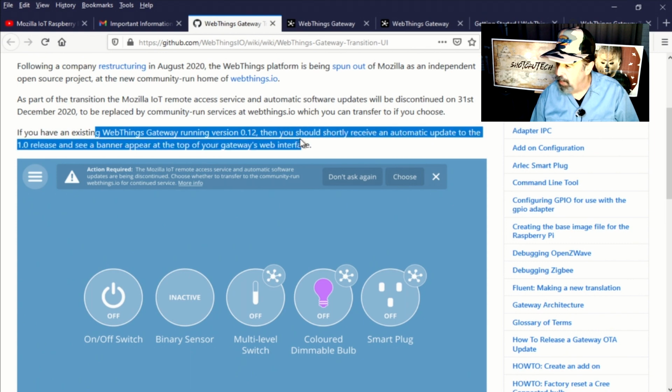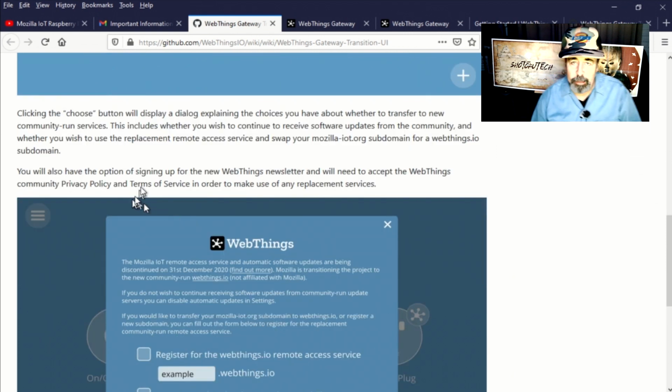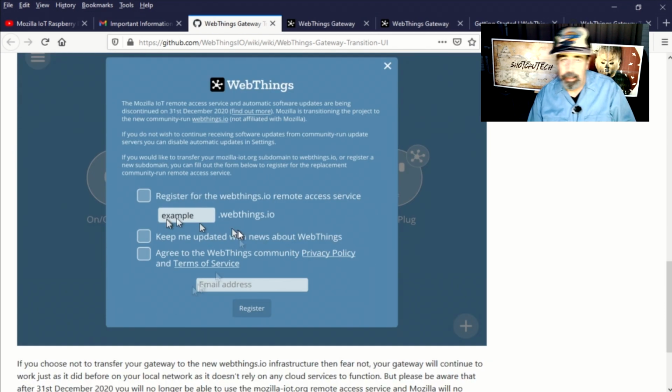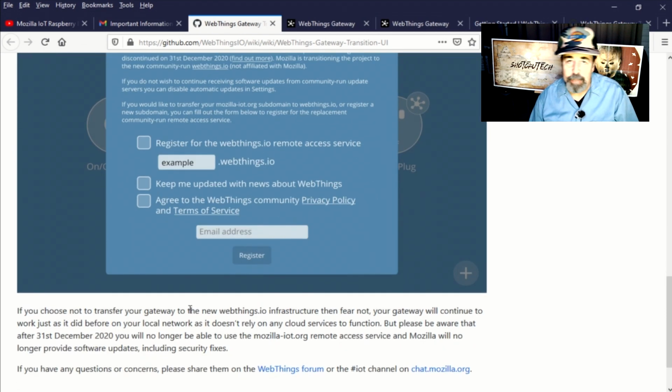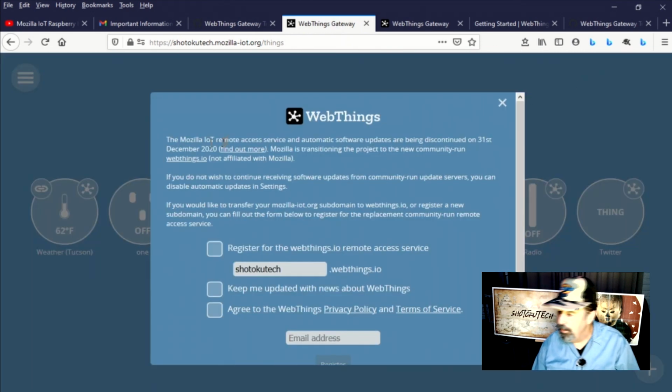Yeah, see here, if you have version 1.2, you'll update to 1.0. There's going to be a banner across the top of your WebThings portal. And you just click on Choose, and you're going to land at this interface here. So let's check it out. All right, I'm clicking on Choose. Well, that's it. 3 check boxes and 2 input boxes.